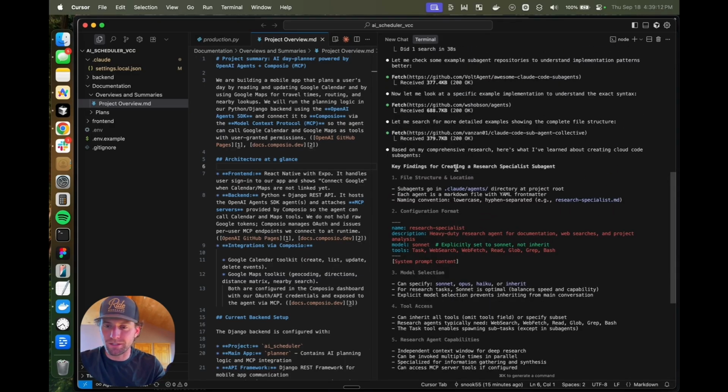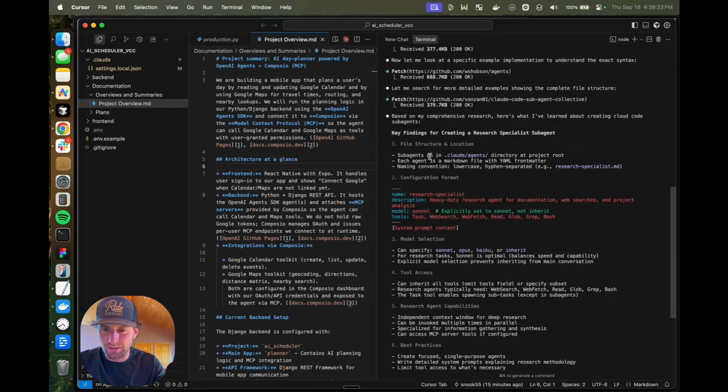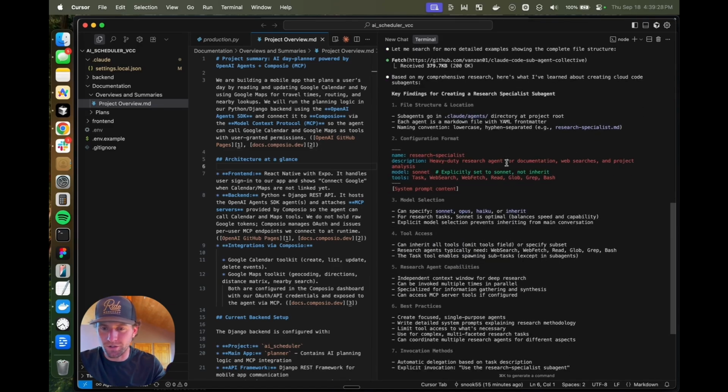Okay, now it finished and it says, based on my comprehensive research, here's what I've learned about creating Claude Code subagents. Although it did call them "cloud," so we might have to make sure that's okay. And it says subagents in .claude/agents directory at the project root.